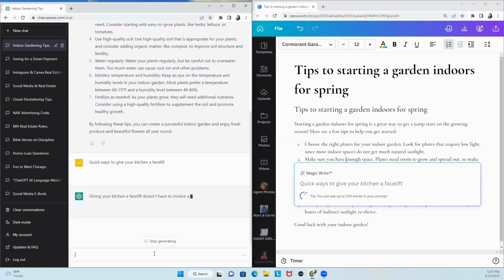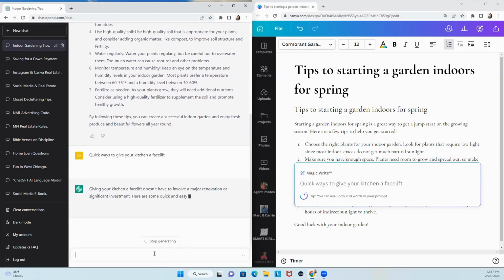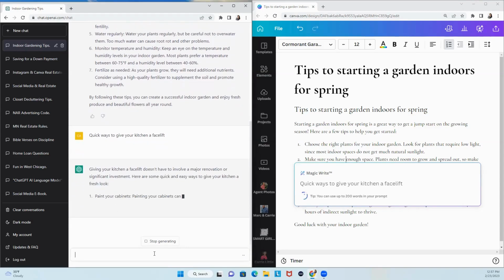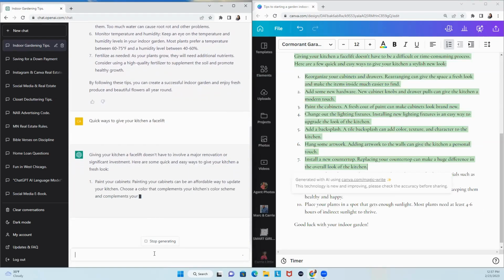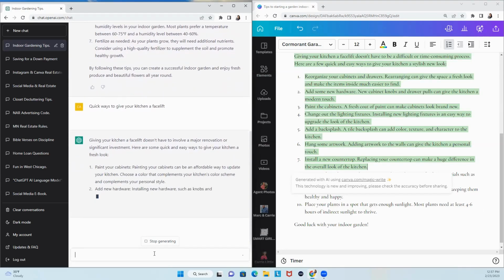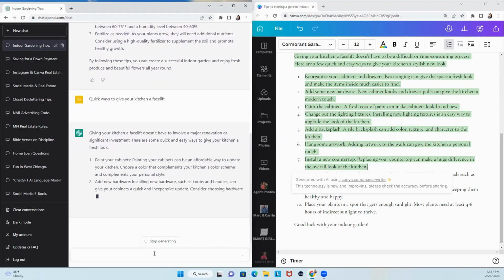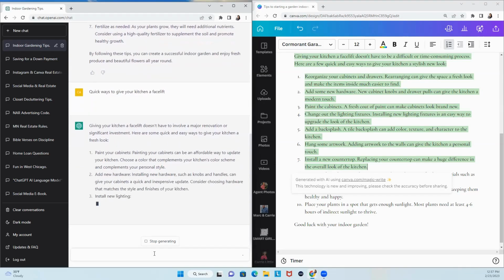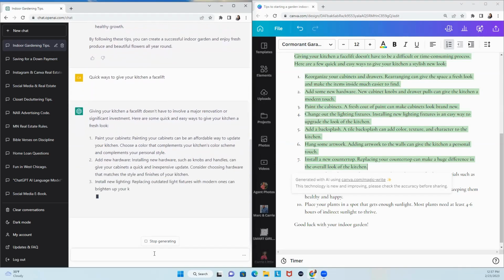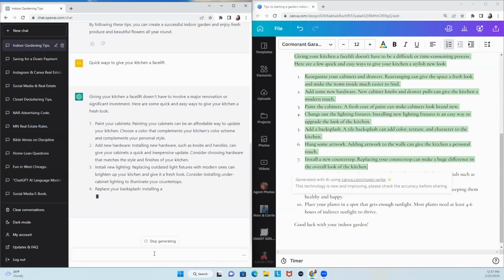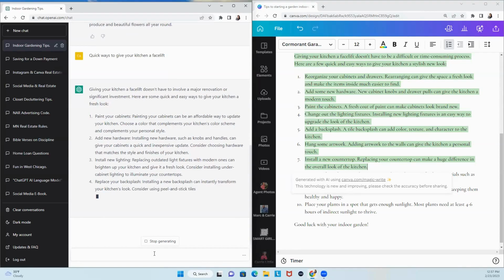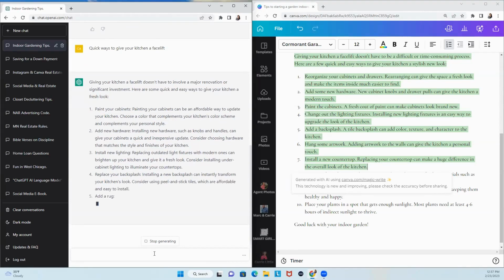This one, I kind of like the OpenAI that it types it out for me. I can see what's happening. Magic Write, boom, it's just done. Reorganize your cabinets and drawers. Rearranging can give you a fresh look. Add some new hardware. Paint the cabinets. We did that. Change out the lighting fixtures. Install new lighting. Add a backsplash. Hang some artwork. Install a new countertop. I'm starting to think this one's fast.